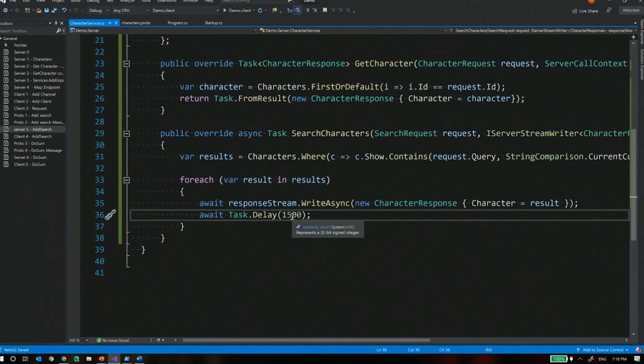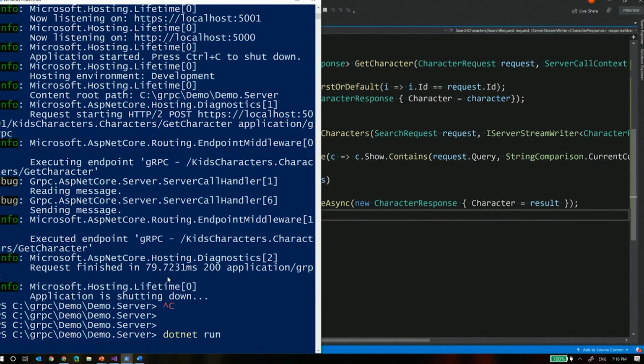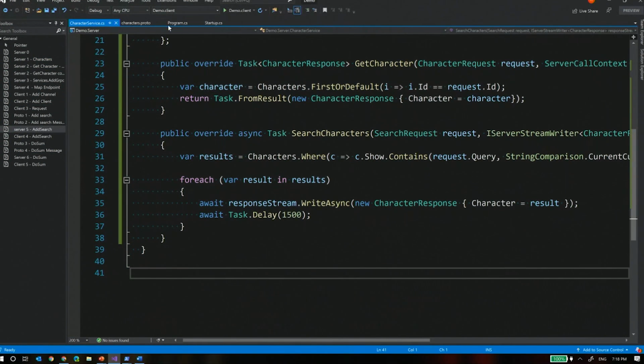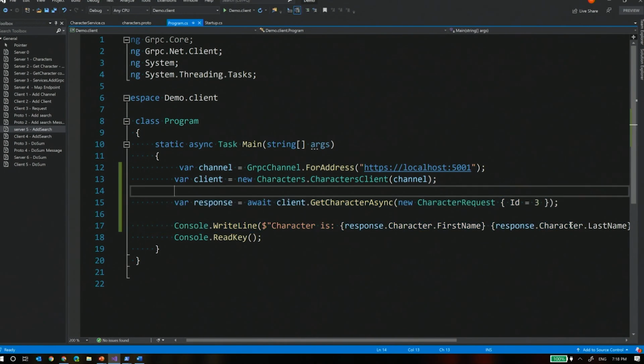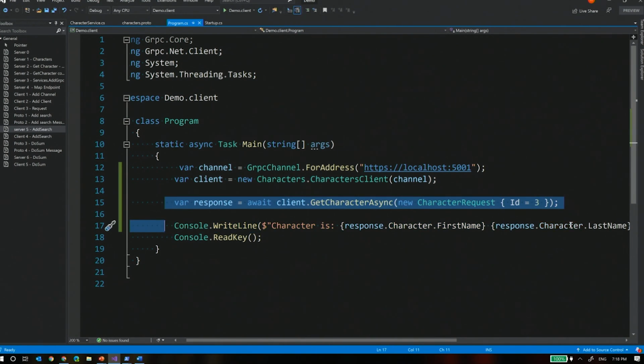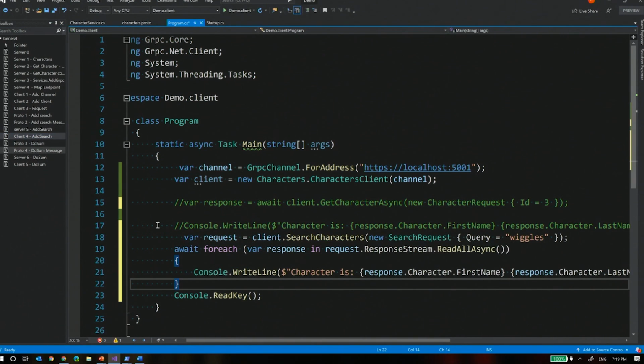So when I save that, and let's get that up and running. And so how do we talk to that service? Let's go back to our client. Just comment those out. And I'm going to add my search.